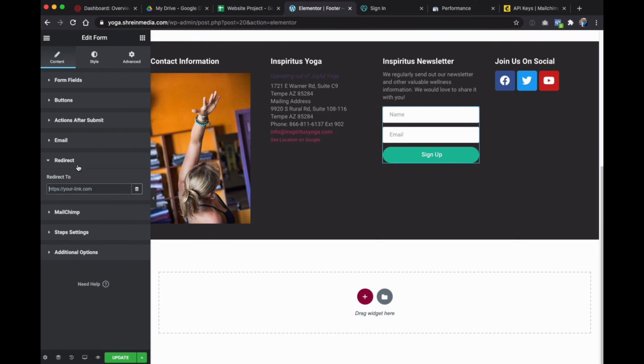So that is a quick tutorial on how to connect your website to Mailchimp or any of the other integrations offered natively within Elementor.